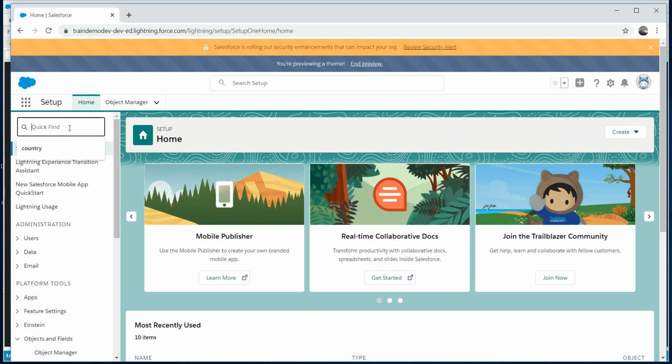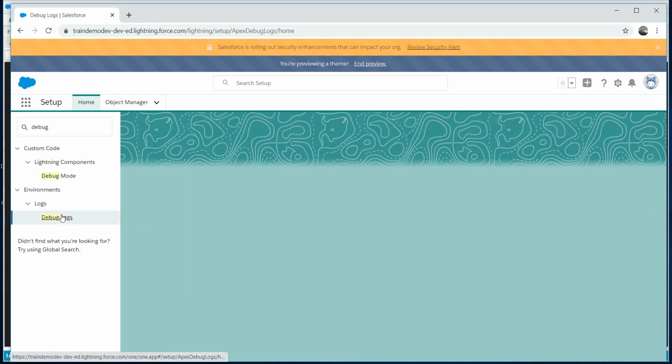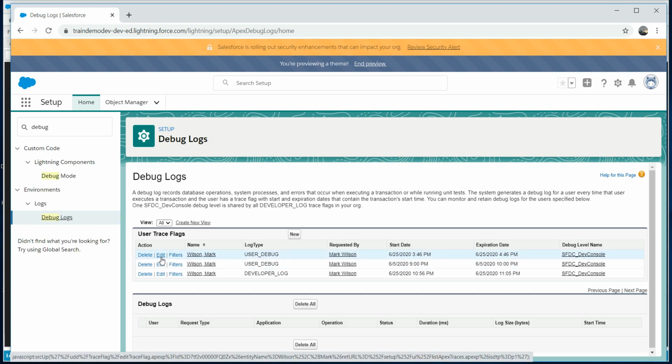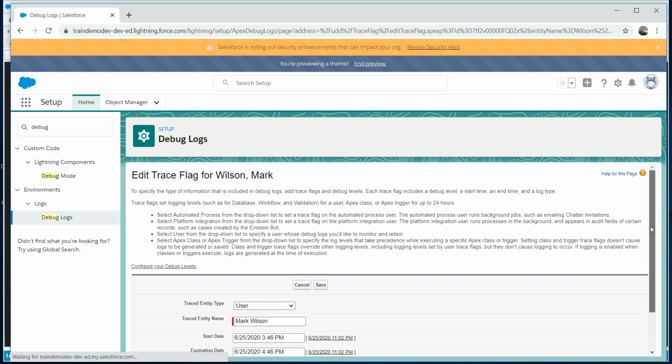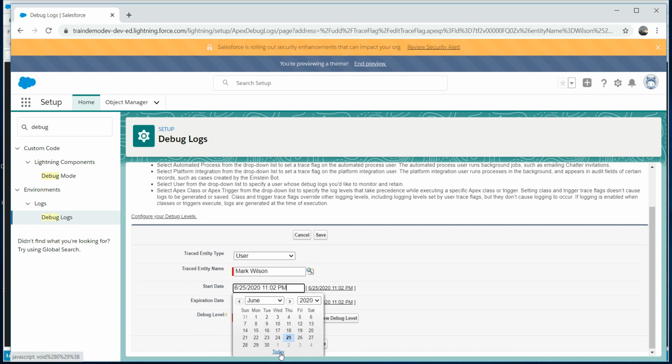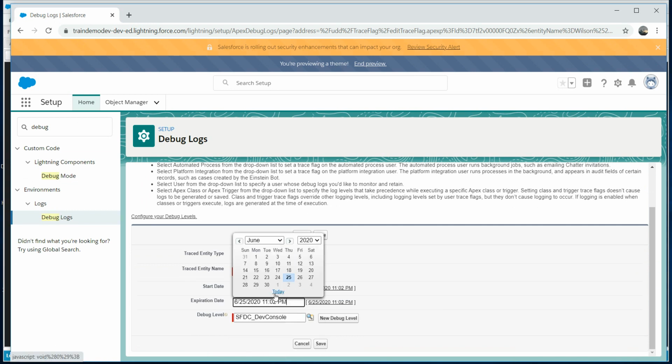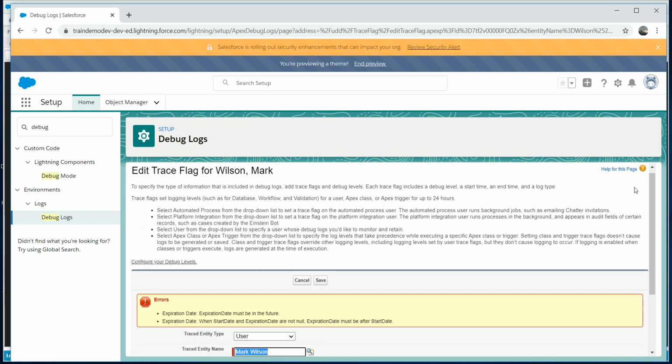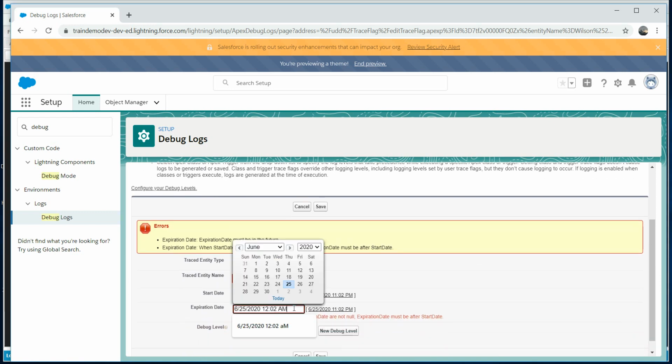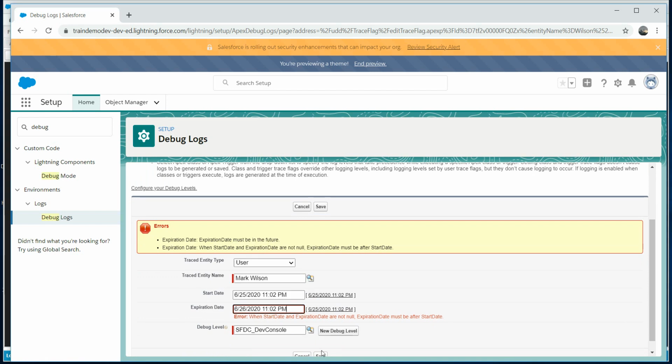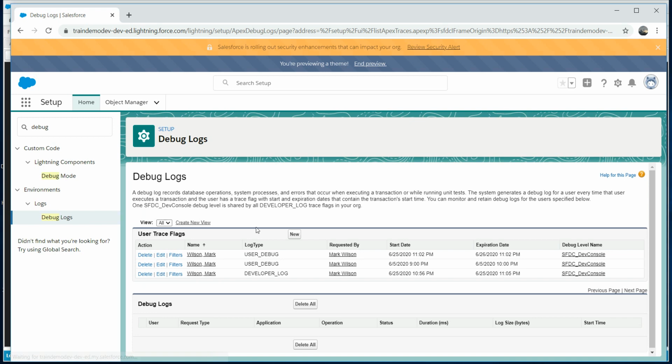So go to your setup page and just do debug logs. Let's activate a log. So I'm going to do edit, and then let's activate a log for an hour. So we're going to do today, and we're gonna do 12. I just think it's AM, hopefully. Oh crap. Alright, so now just gonna do 12. Okay, just do that for now, right? So we have activated a log.